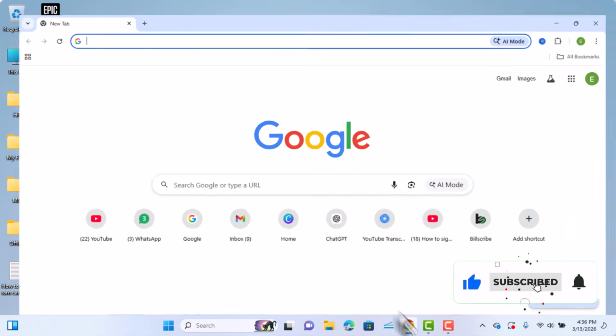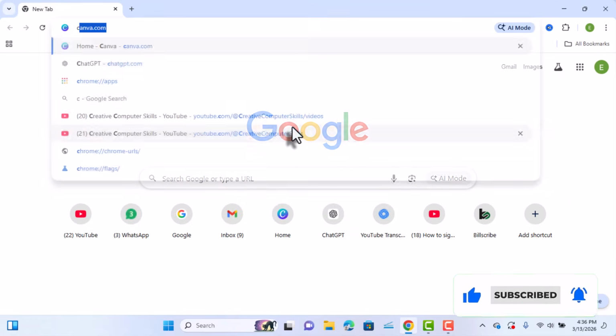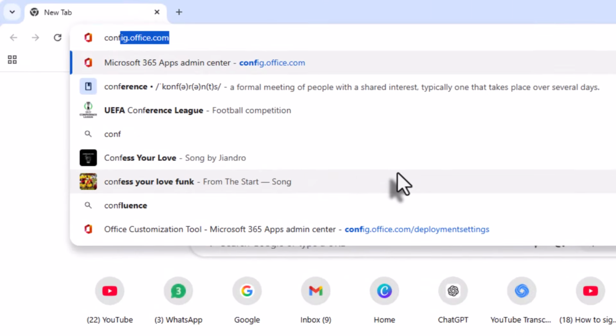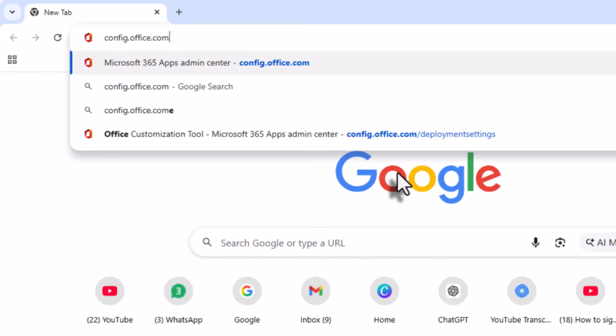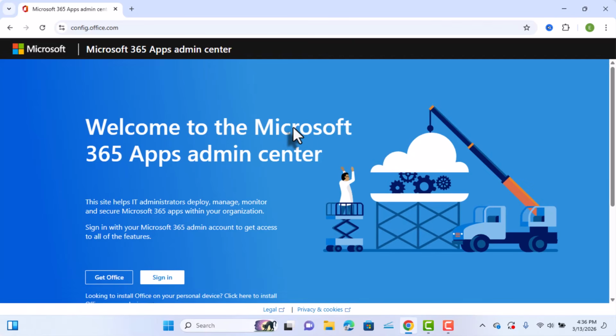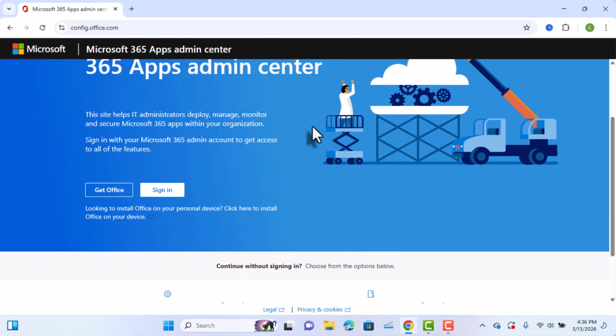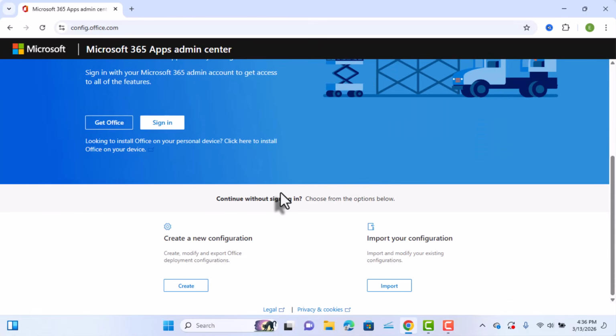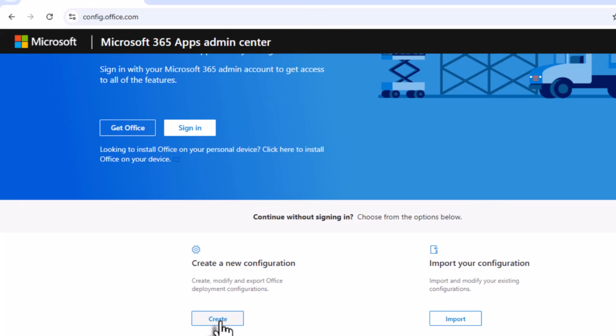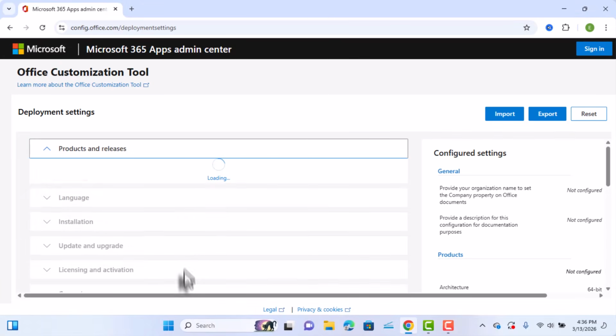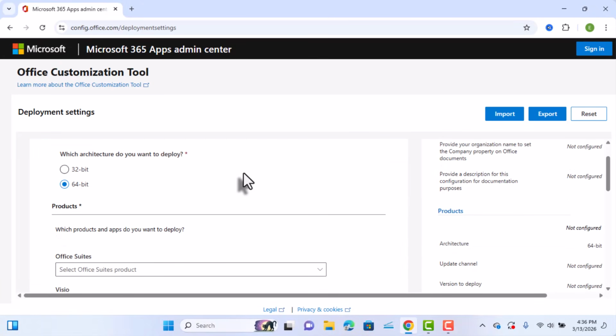You open your web browser and on the address bar you go ahead and type config.office.com and press enter. This will launch us to the official Microsoft customization tool. We're going to use this to create a custom Office installer. Now you click on this create. This will open up to this very page.